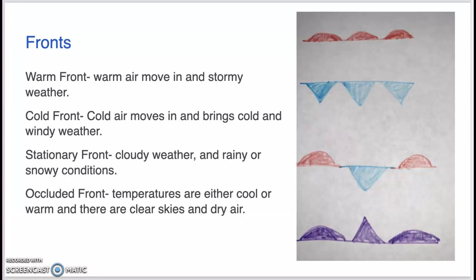Occluded fronts, temperatures are either cool or warm. And then there are clear skies and dry air. And then to the right are 4 ways that fronts are shown, for example on the news when talking about the weather, and it goes in order top to bottom as warm front, cold front, stationary front, and then occluded front is the bottom one.